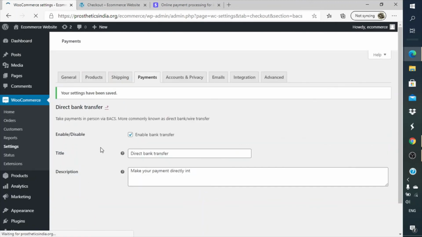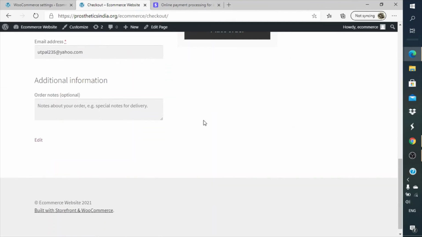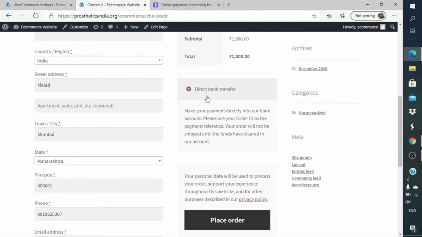When I save this and I again go back to the checkout page and refresh the page, here I am able to see the direct bank transfer option, which is selected by default.